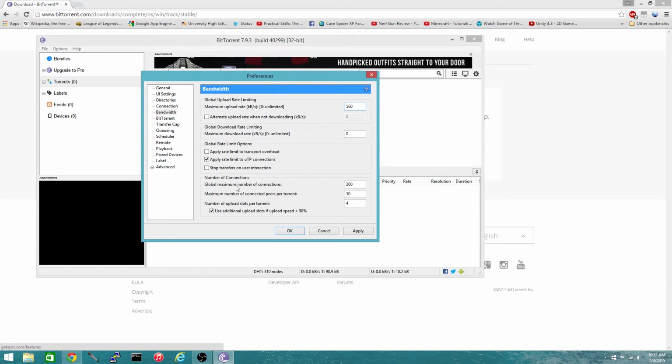Then we're going to move over to number of connections here. 200 is a good number. We're going to change the maximum number of connected peers to 100. That way, instead of connecting to 50 people and downloading the same file, we're going to connect to 100, which should give us a larger variety to choose from when downloading.